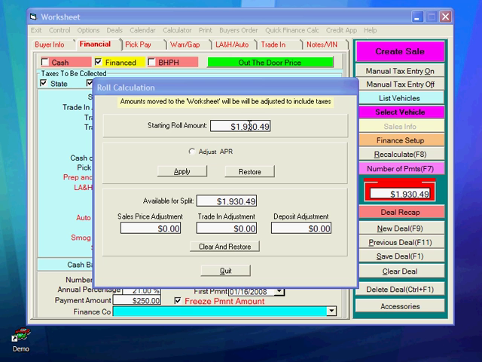This is the starting roll amount, and you can adjust the APR. You can also split the roll. For example, you can move part of it or all of it to the sales price, trade-in, deposit adjustment, and so on.